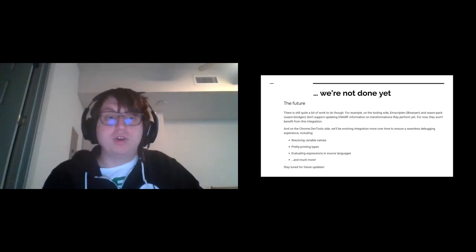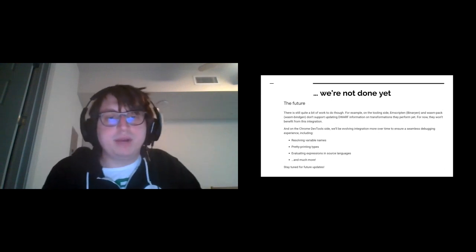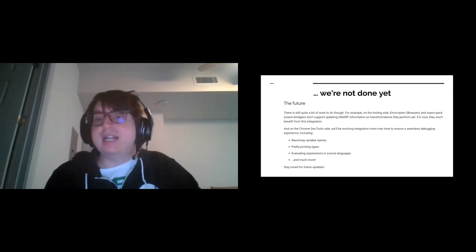And that's true also of Chrome's implementation itself. It's not complete and not done. And putting it in other browsers and things as well. So this is very much an active area of development.